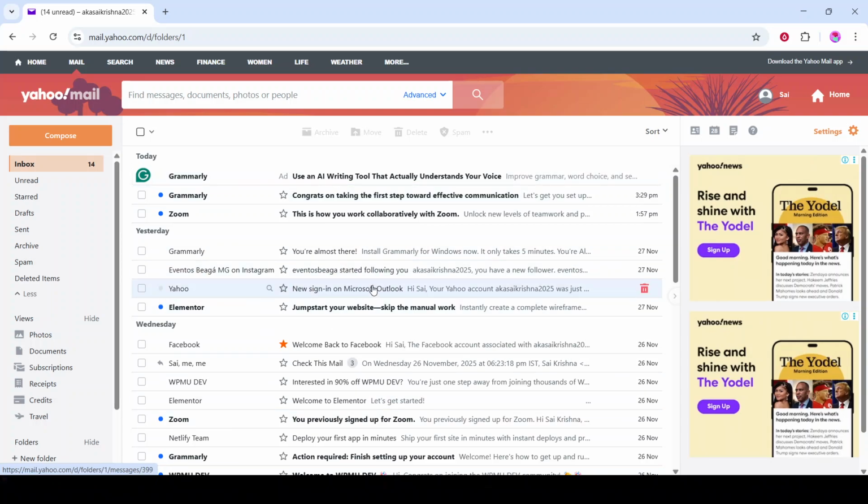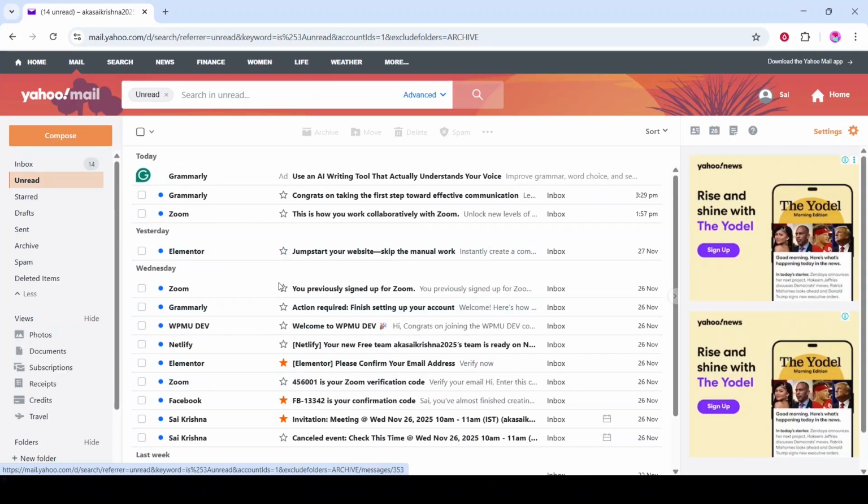Once you're in, look to the left sidebar and find Smart Views. Under Smart Views, click Unread. This filters your mailbox to show only the messages you haven't opened yet, even if they're spread across multiple folders. It's the fastest way to gather every unread email in one view so nothing gets missed.